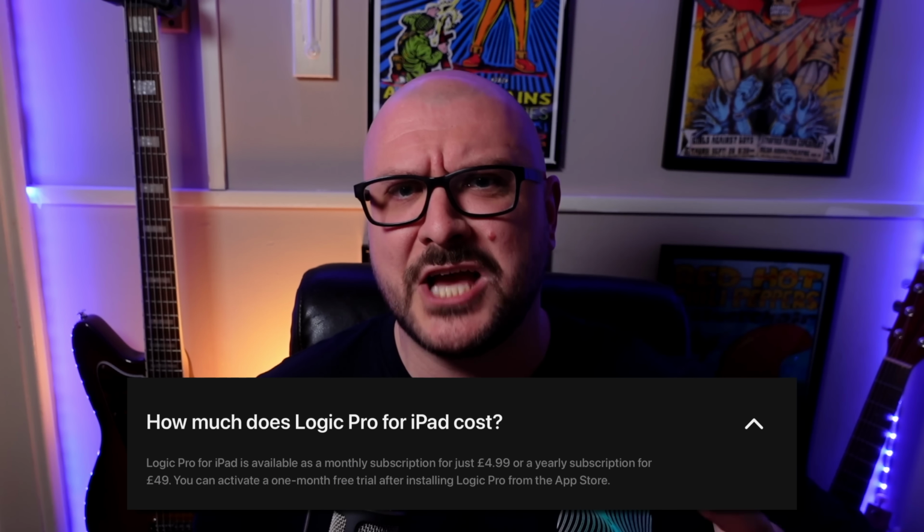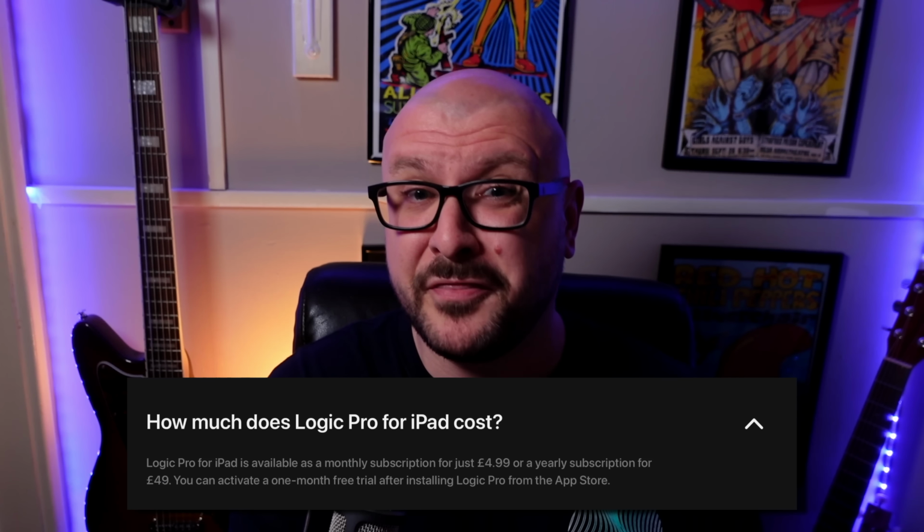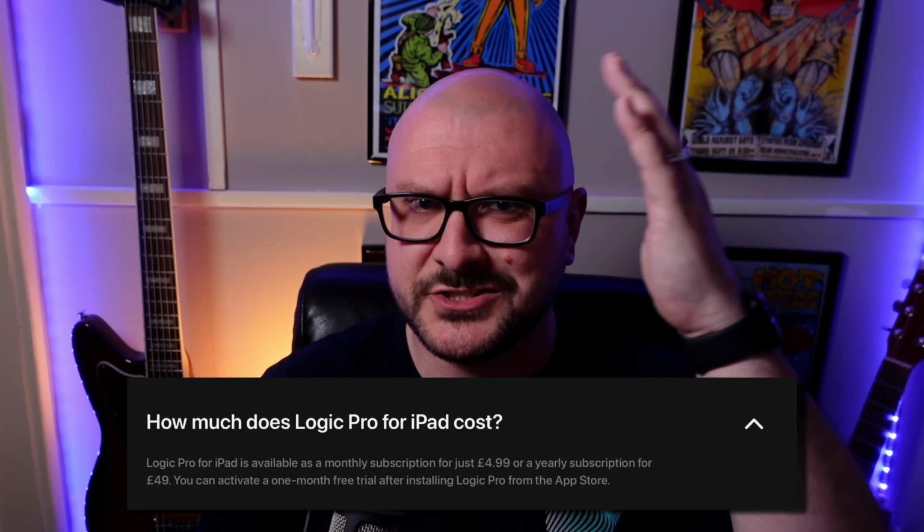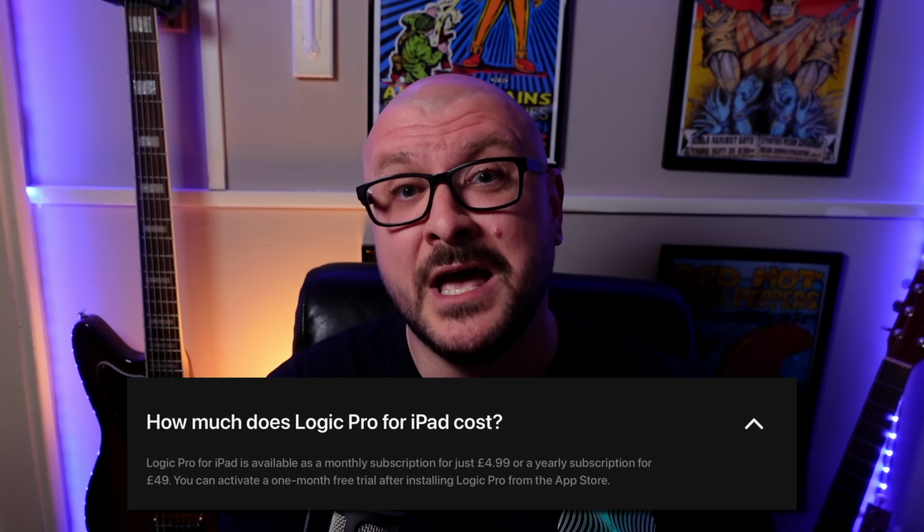To the dismay of many iOS musicians, in fact, I think I can hear the AudioBus forum imploding as we speak, Apple have gone for a subscription model when it comes to pricing for Logic Pro. You can either pay $4.99/£4.99 per month, or $49/£49 per year. There will be a 1-month free trial as well when it releases, which is quite nice. Disappointing? Maybe. Surprising? Not at all.